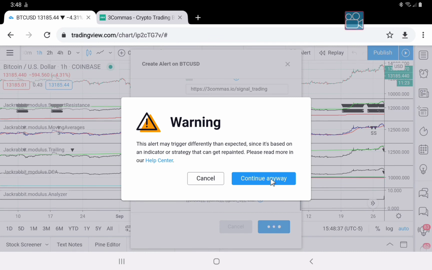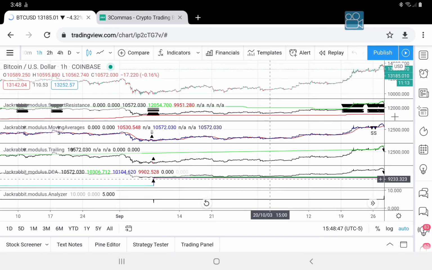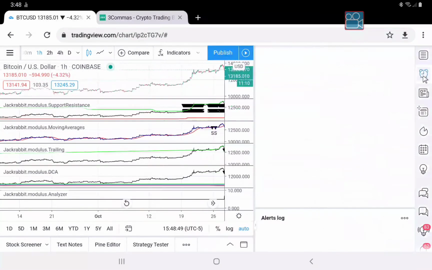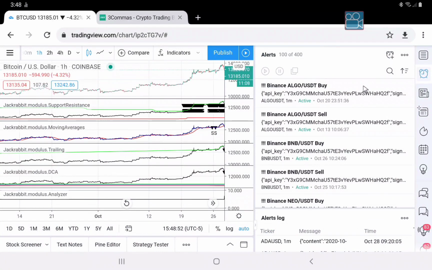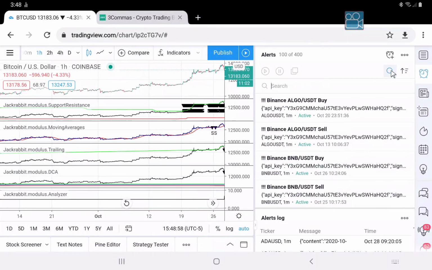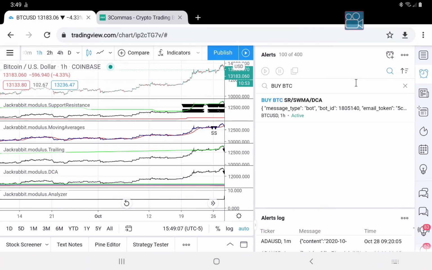You will get this. This is normal. Even if you use the historic data, lately TradingView has been strange about this. Simply click on it, and then of course you can come and find your brand new created alert. Let's see if we can find it. And there it is.